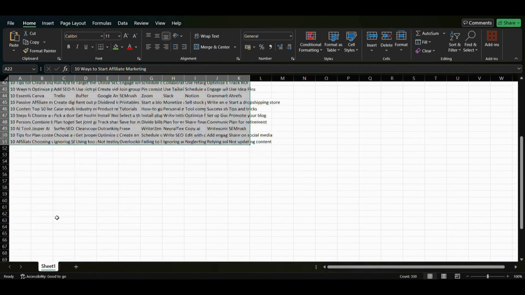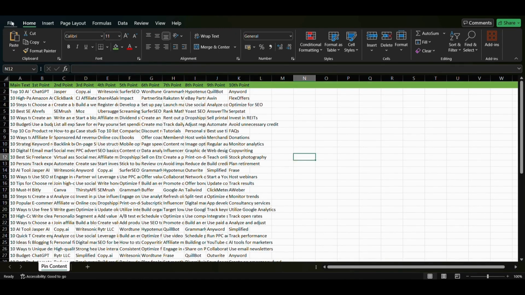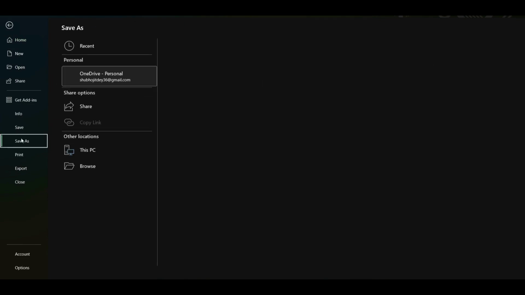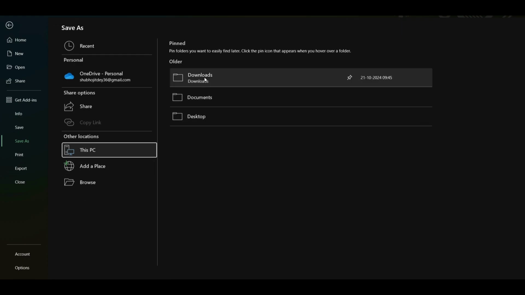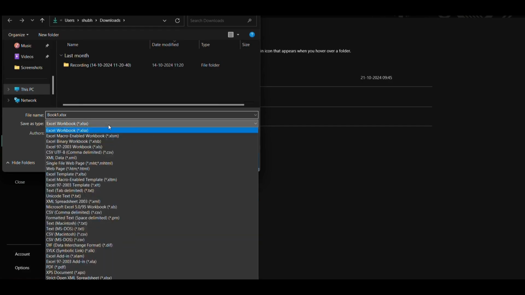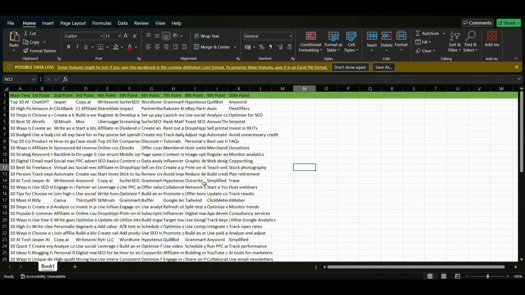In this way you can get 100 of them. You can simply download this one. You will click here on file, and then you'll just click on save as. You will save to this PC, right? And then you'll go to the downloads, and from here you have to go with CSV, right? You have the option from this one, CSV comma delimited, and you'll just save it. So you can see that it is saved in CSV.